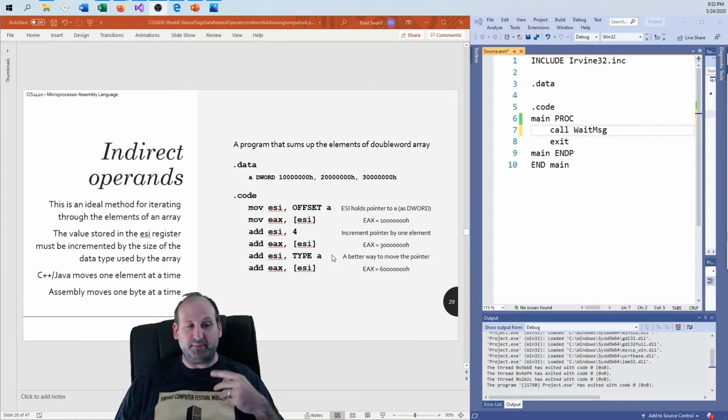And then TYPE A works the same way to say move 4 bytes over because we're dealing with a double word array inside of there. And so adding through ESI one more time brings everything up to 6 million hex.